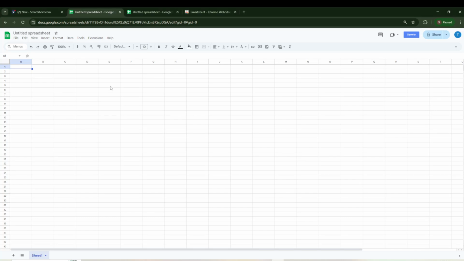In today's video, I'm going to teach you how to connect Smartsheet to Google Sheets or Excel. We'll use a simple, reliable method that brings your Smartsheet data directly into Google Sheets so you can analyze, filter, and share it without manual copying. All you need is access to a Google account and your Smartsheet workspace.